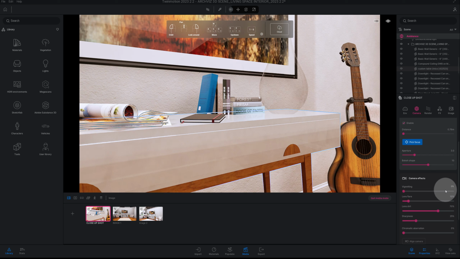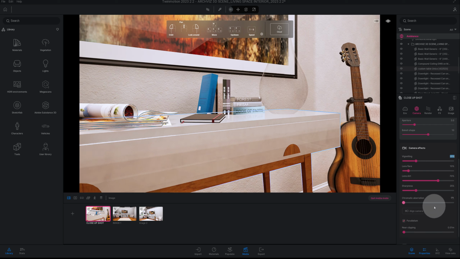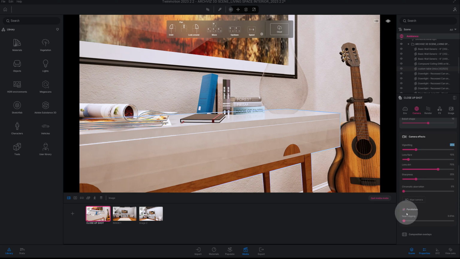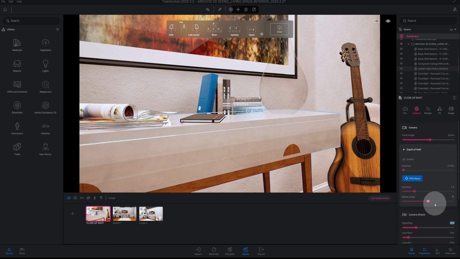Right now we don't have any vignetting on. It's at 0%, and the vignetting is going to add a dark border around the edges of the frame. I'm going to pick that up a notch and make it 25%. And then we've got our parallelism on. We're not going to worry about align camera on this one.